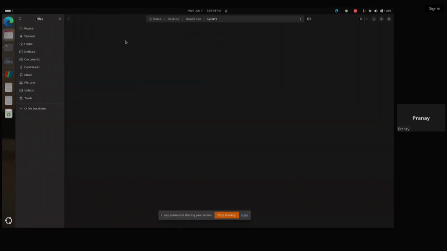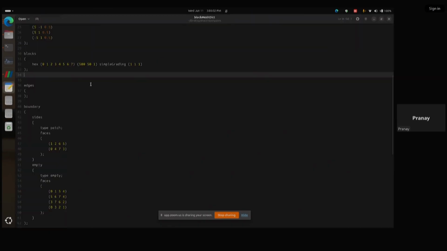Okay, moving on to the system. Please open the system folder and let's first go to the blockMesh part. blockMeshDict.